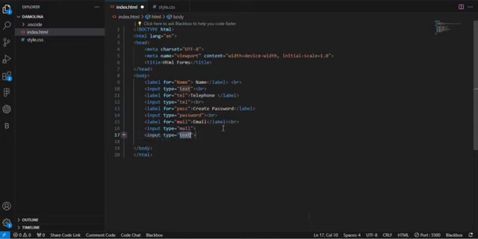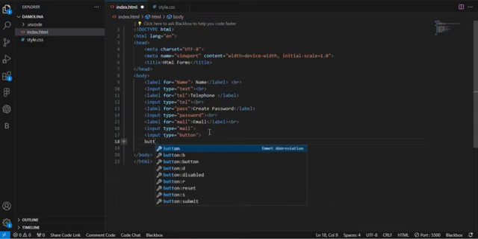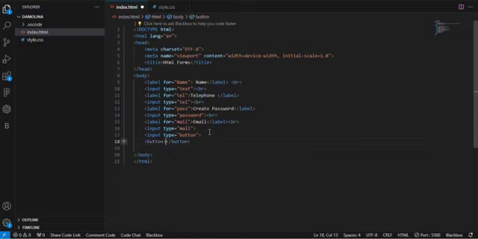Then we create our button. Input type button. Now you can create your button in two different ways: either you say input type button, or you just use the button tag. Any of the two. You understand what I'm saying? Either you say this or you say this. So this one I can say input type button, submit.